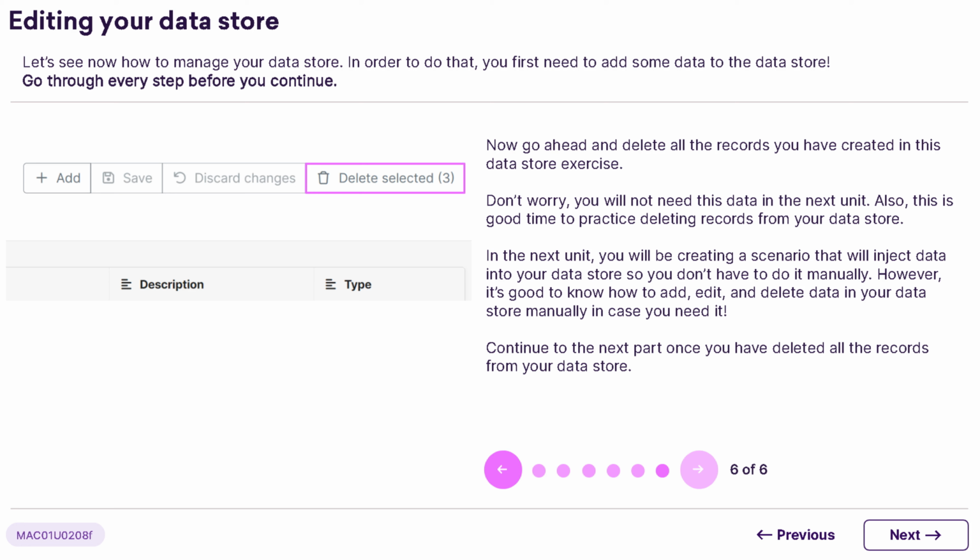By mastering the deletion process now, you ensure you're prepared for real-world scenarios where you might need to selectively remove data. This practice sets the foundation for the next unit, where you'll experience a scenario that injects data automatically, relieving you from manual entries. It's crucial to be confident with adding, editing, and deleting data manually, so you always have control over your data store. Once you've finished deleting, you're ready to progress to more advanced techniques.